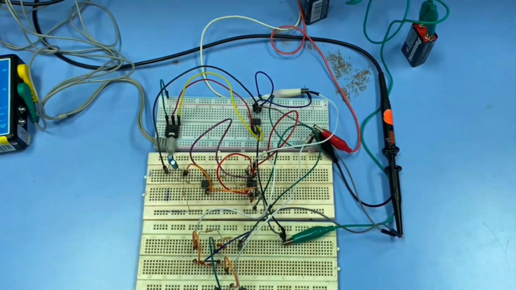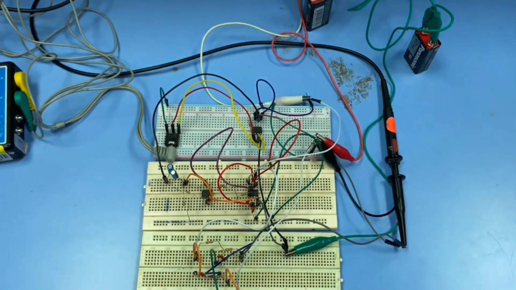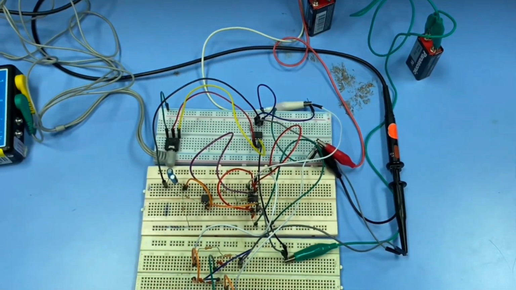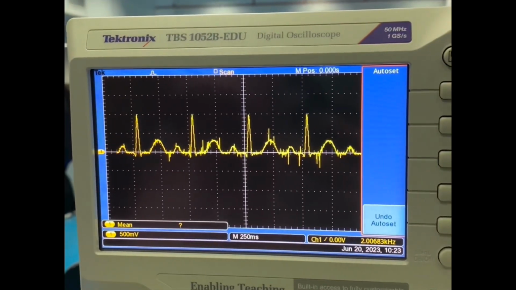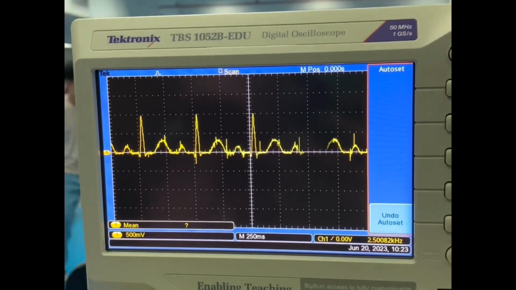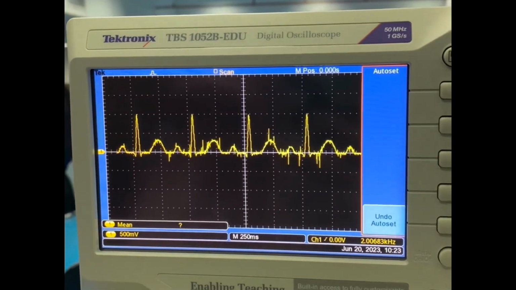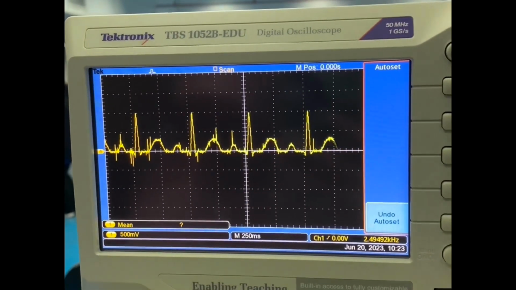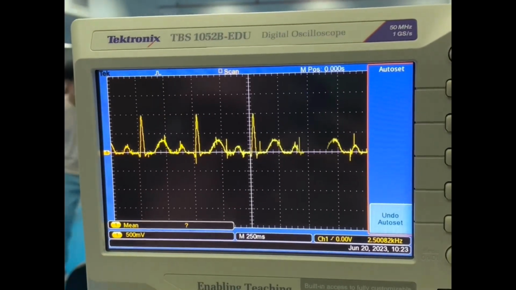My name is Raihanna, and I will explain about our final ECG output signal on the oscilloscope. We used a digital oscilloscope to present our final ECG signal, and as we can see here, we have the P wave, the R wave, the S wave, and the T wave.